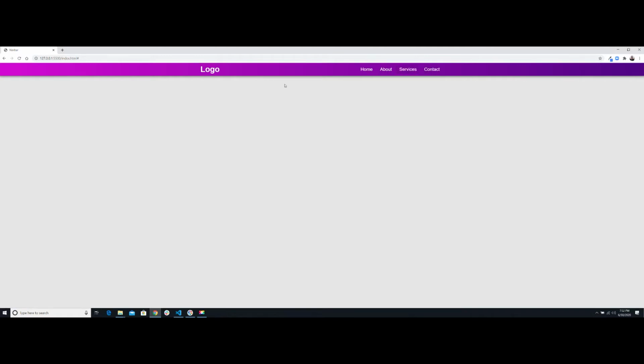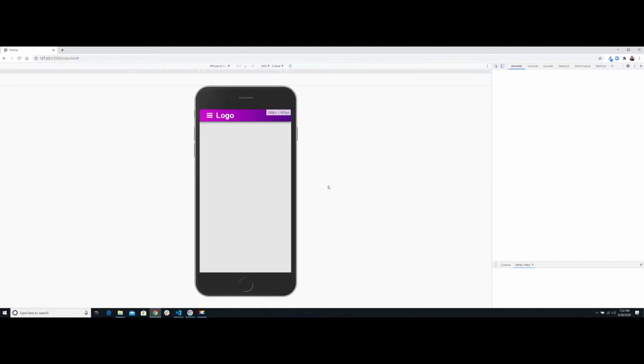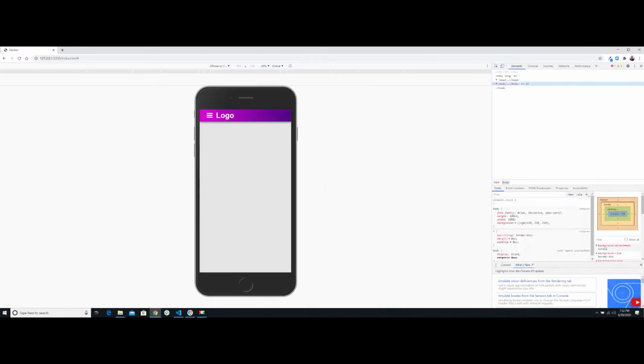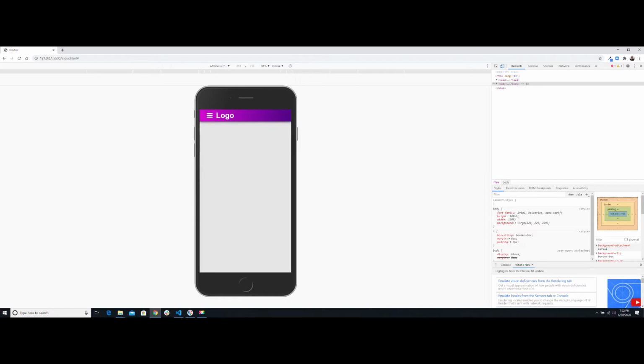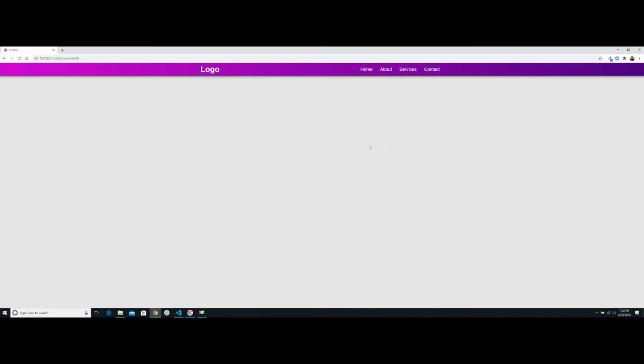If I want to show this navigation bar on a smaller screen, and we want to see how it's going to look on iPhone 6, for example. So as you can see the links, they all disappeared, and you will have here a side menu icon. Once I click on this icon, I will have my side navigation coming from the left, and I'm having a closing button here to close the side navigation. So that's what we're going to be building today. I hope you're going to like it, and let's get started.